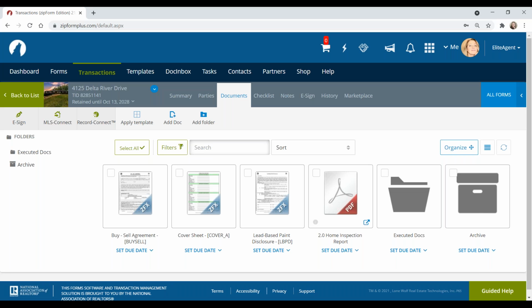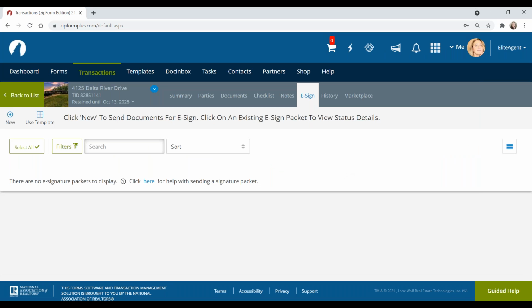And one way to access the signing area is you're in your transaction, you're under your documents tab. You could go to the far left-hand side in your documents tab to the eSign icon. But another way to access your eSign screen is to the right of your documents, you go to the eSign tab. Either one of these will take you to the signing area for this transaction. So once inside here, I'm in my eSign tab, we're going to notice that there are no signing packets that are going out for signing. And that's because we have not created any yet.